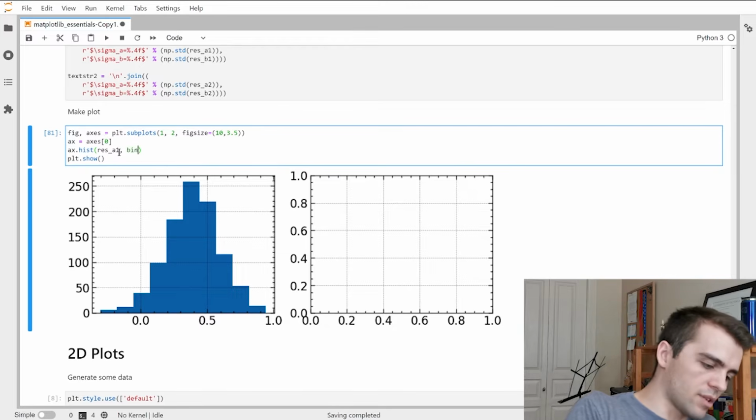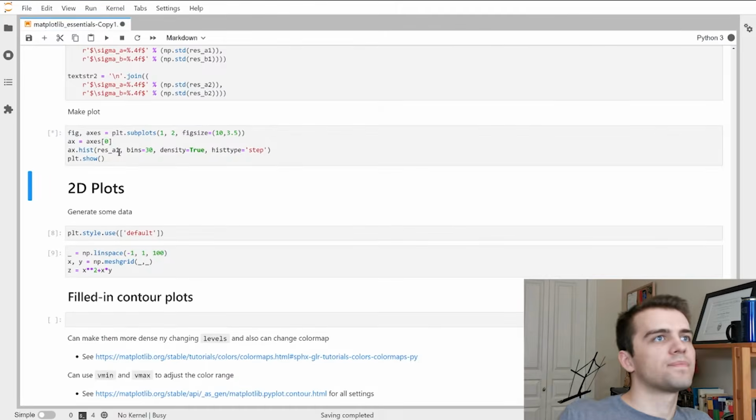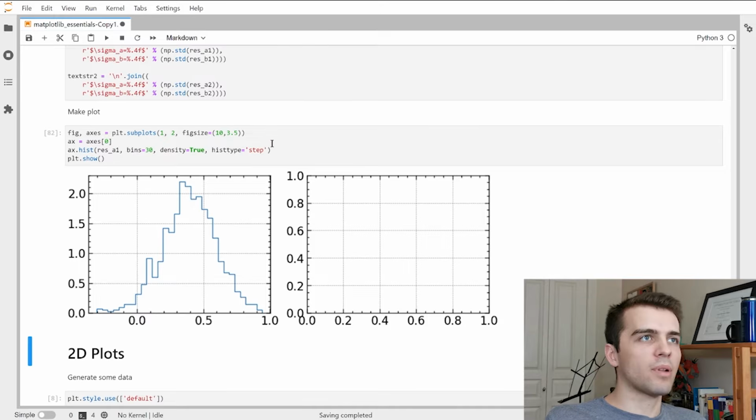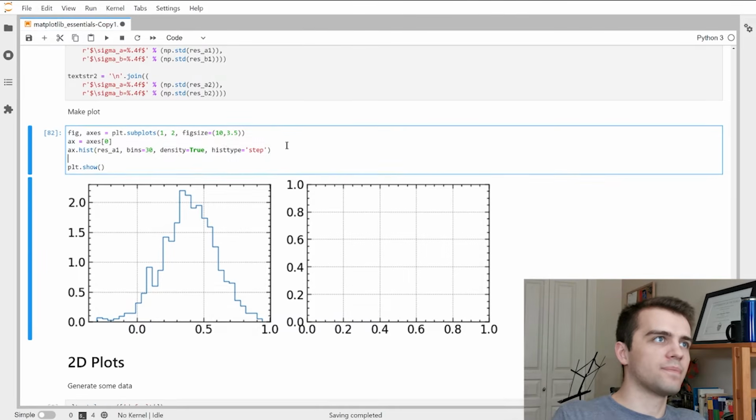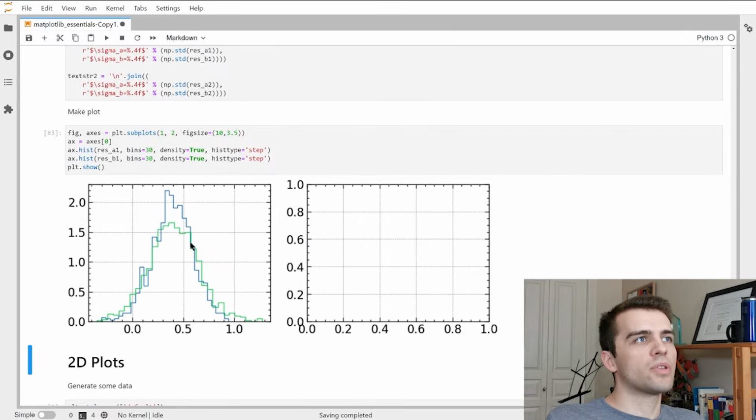Maybe I want 30 bins. And I want to make it a density plot, like I said, when you're comparing data together. And hist type is equal to step. And so this looks good. And now I can plot the other thing on this plot as well. Res B1. So I have 2 things on the same axis.